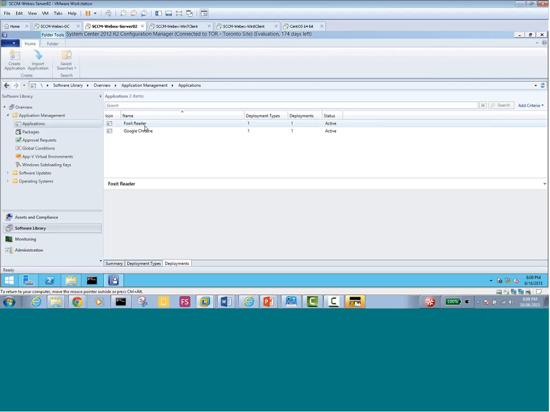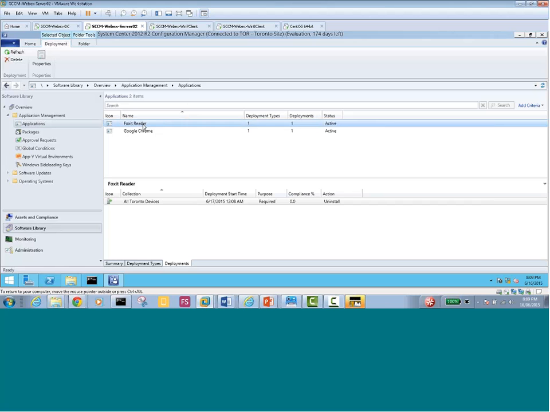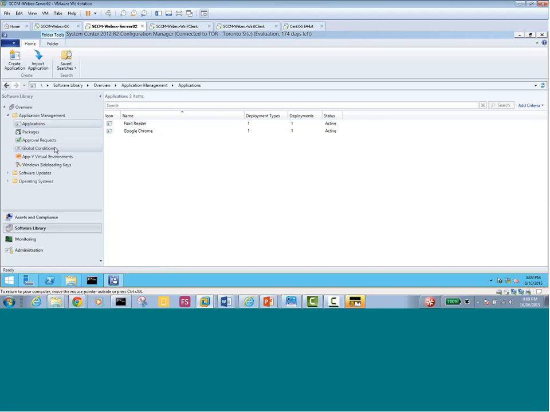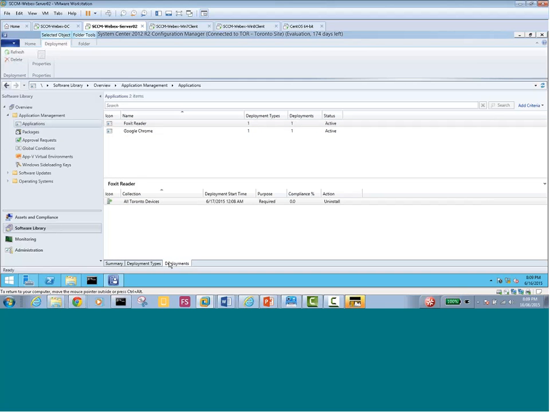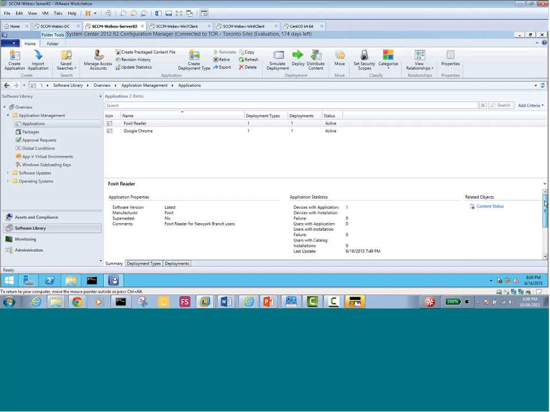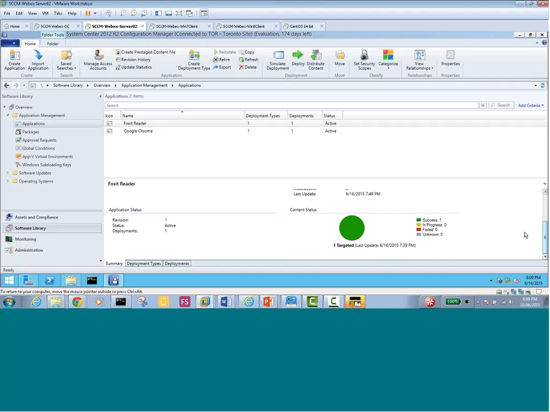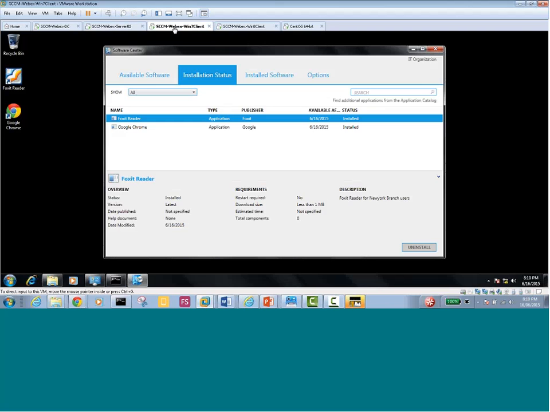Okay, this is showing collection. So see, guys, Foxit Reader, when you click, collection is showing in deployments as well as the action uninstall. Now we'll give it a little time, F5 it or packages, and then go back for applications and deployments. Uninstall. If I go to summary, oh, it says one success.